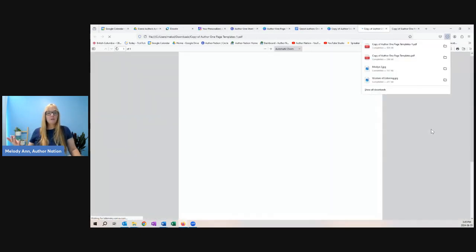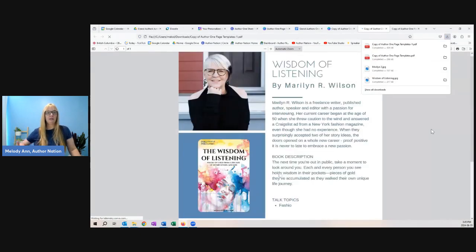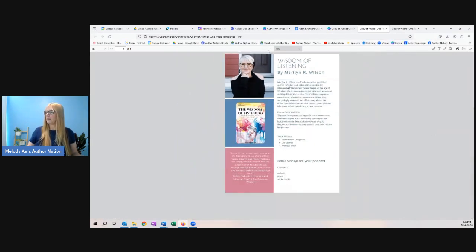So you can create your own one sheet in under 10 minutes. And they're really, really useful. And look how professional that looks. It's beautiful, it's colorful, it's professional, it has all the right information that Marilyn needs to get on podcasts. So think about creating your own one sheet.